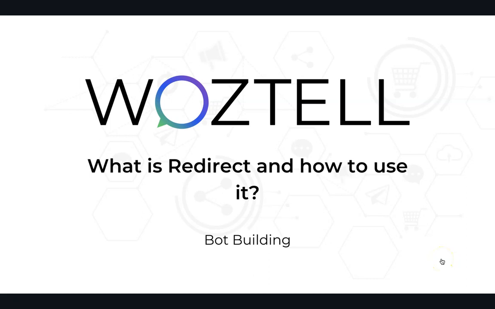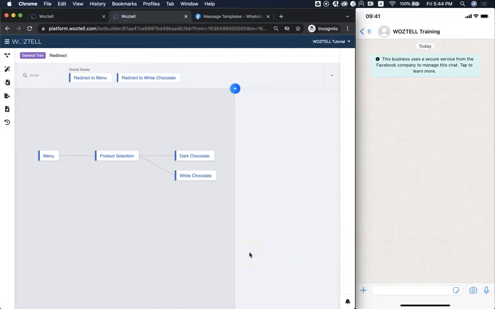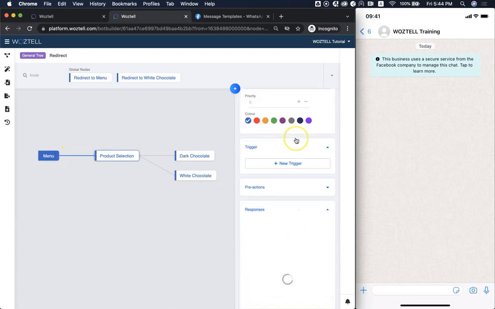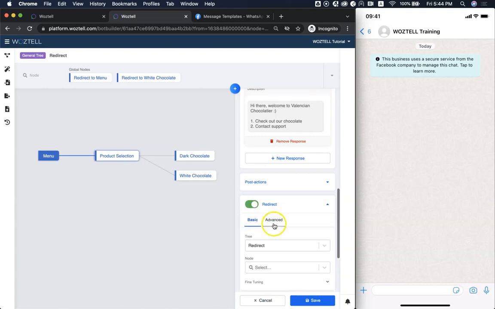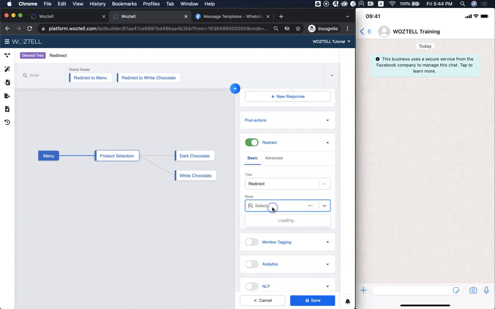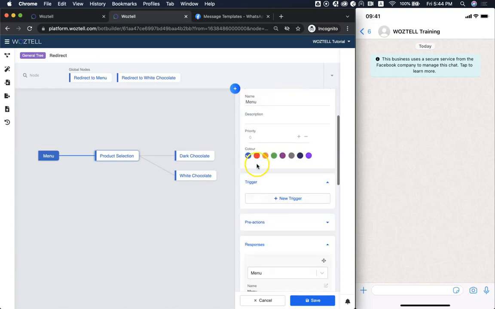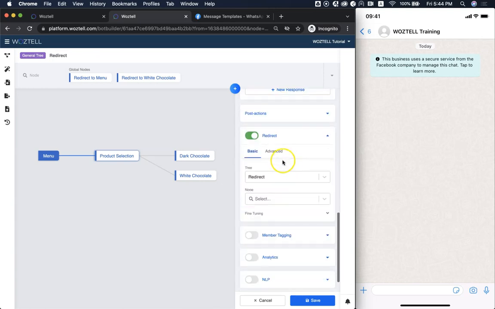Today I'm going to teach you what is redirect and how to use it in Style platform to enhance your bot building experience. So redirect is a feature in each node. In a node, you can toggle redirect, and then you can select any tree node that you want to redirect to. The function is to let you run the original tree node, and after you toggle redirect, you can run another node immediately after.